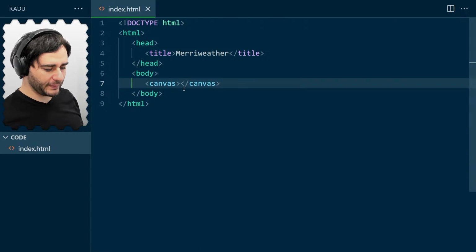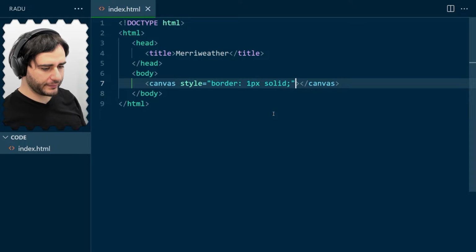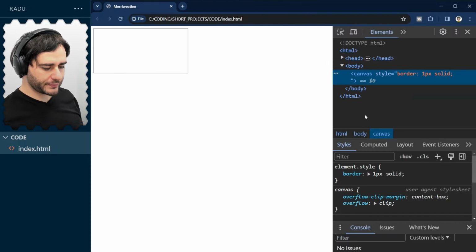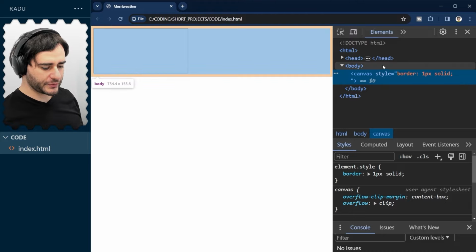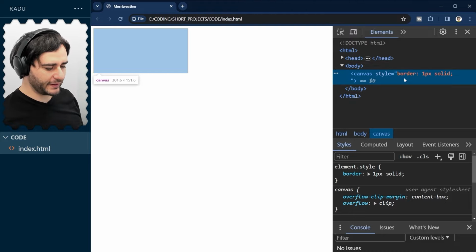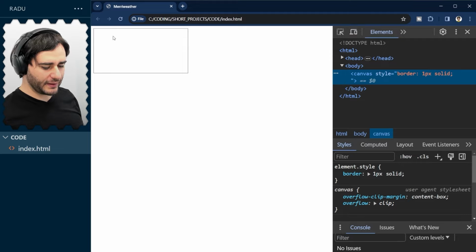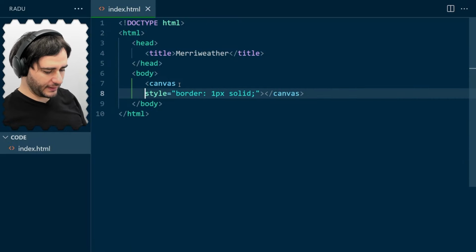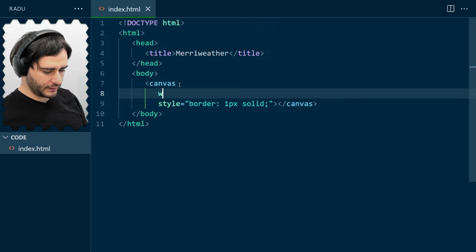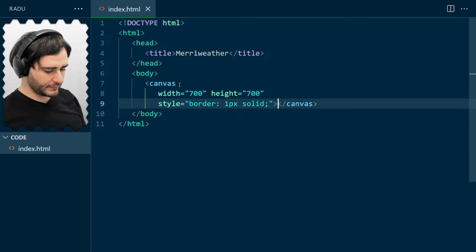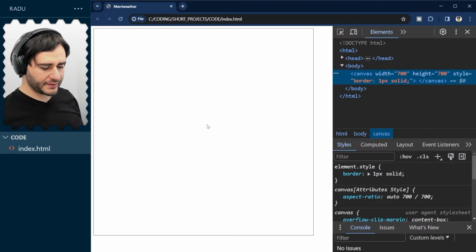So I'm going to go back here and give it a style, a border, a solid border. It defaults to black. Let's save, refresh. And we can now see it, also without emphasizing it in the elements panel. Let's make it larger. Let's make it as big as possible. And in my case, that means a width of 700 and a height of 700. Like so. And it's going to look like that.